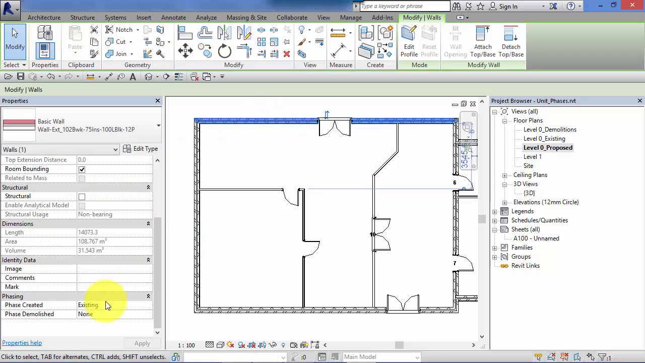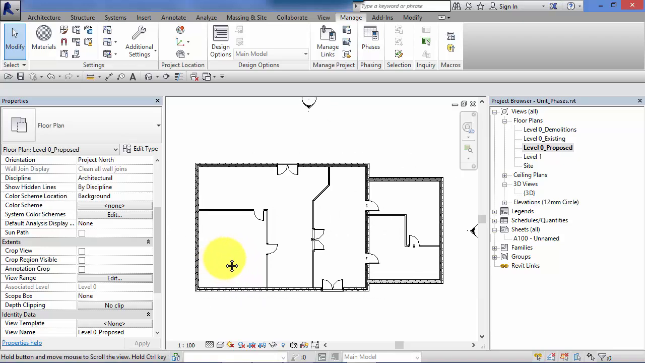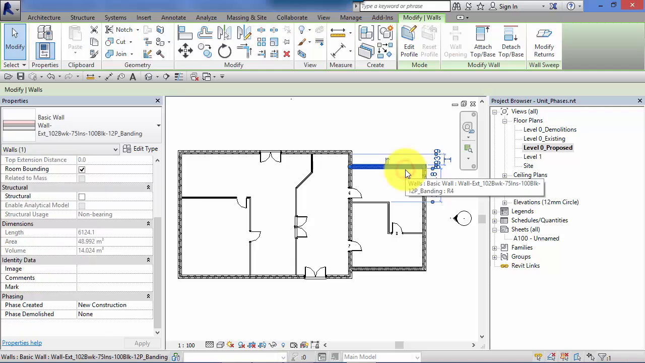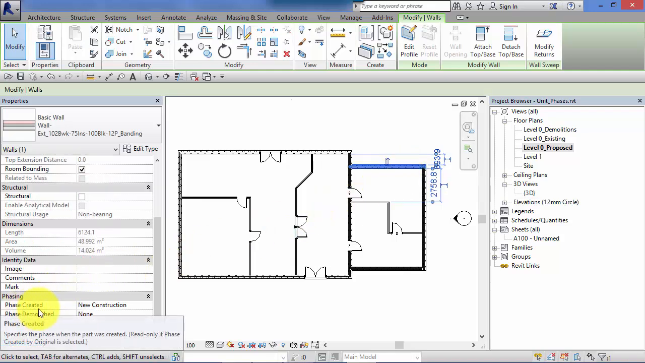Let's take that wall, exactly the same. It was created in the existing phase and it's not set to be demolished. Now if we look at our extension, let's take a segment of wall there. Phase created, new construction.